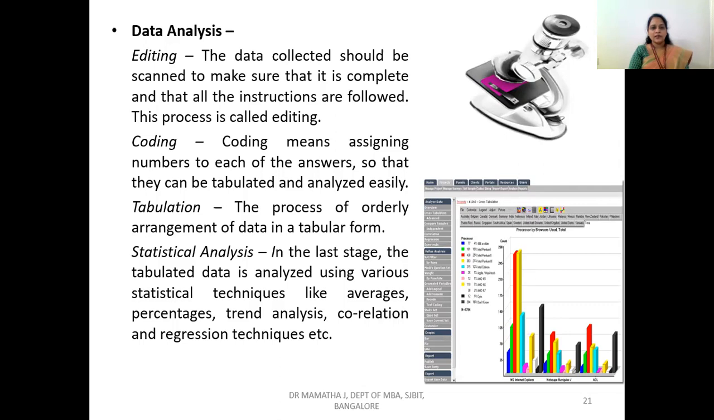In coding, once editing is done, we assign numbers or symbols to the options, to the answers in the questionnaire. Once the coding is done, we put all the classified data in the form of a table. That is called tabulation. We have different kinds of tabulation. A simple tabulation is one-way tabulation, where you analyze only one variable. If you have more than one variable, you can have a cross tabulation, where two or more variables are showcased in a table form, right?